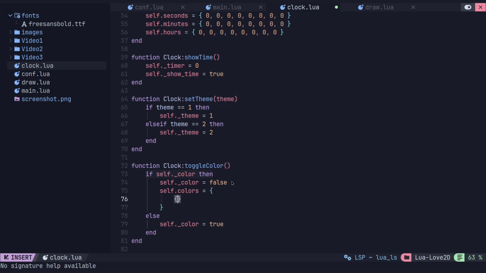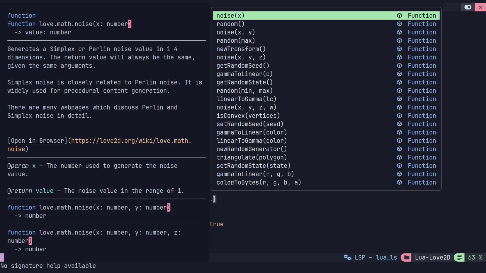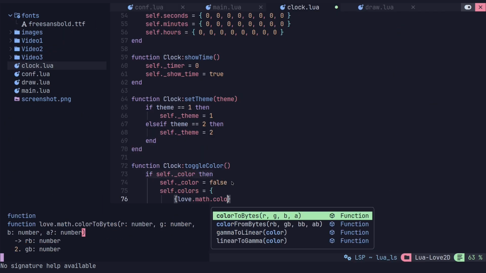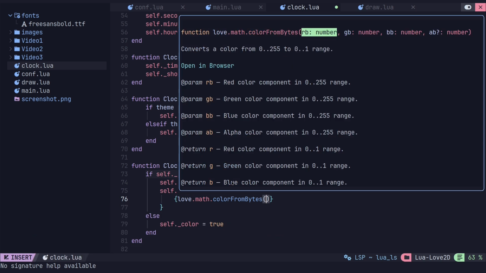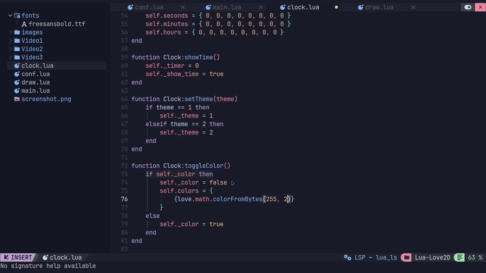So I could just put it in a table here. I could put my 1, 1, 1, and that would be white. But the other way I could get white would go love.math.colorFromBytes, not toBytes, but fromBytes. Now, if I were to put in here 255, 255, 255, I would end up with the same thing. This would turn this into 1, 1, 1, and that would be in this table. See if it's going to space it out for me. Yeah.